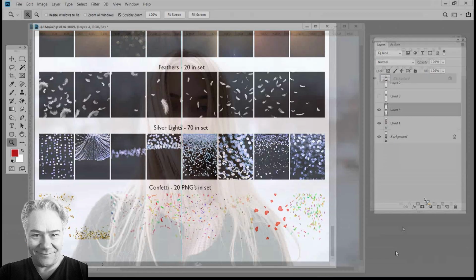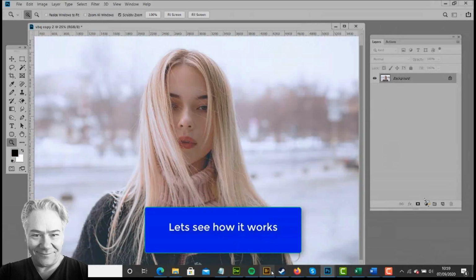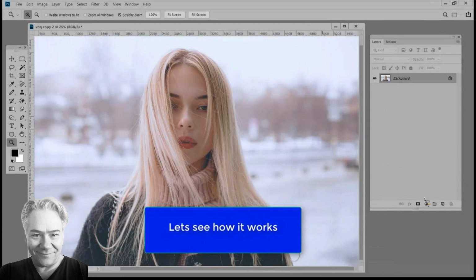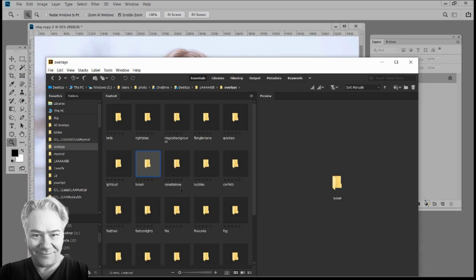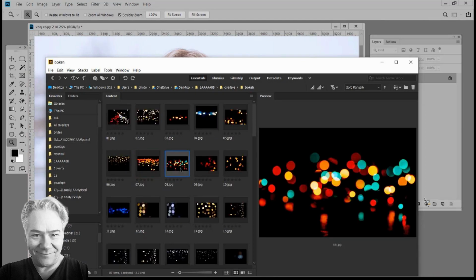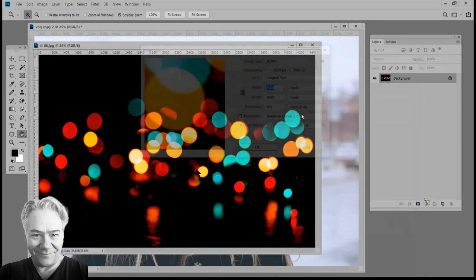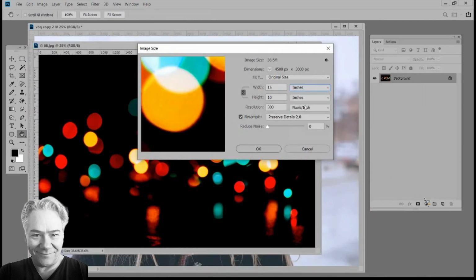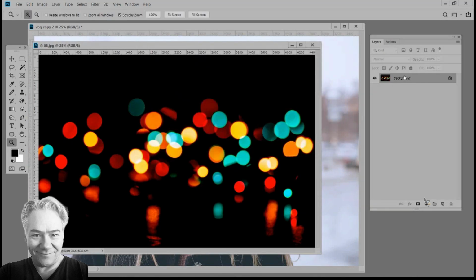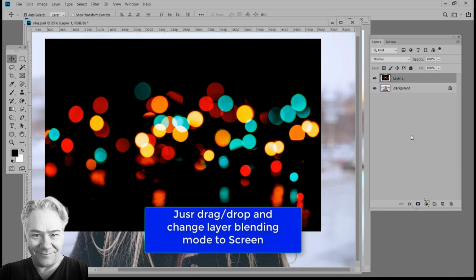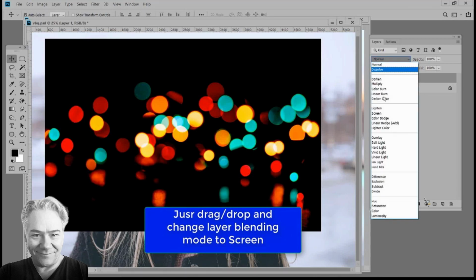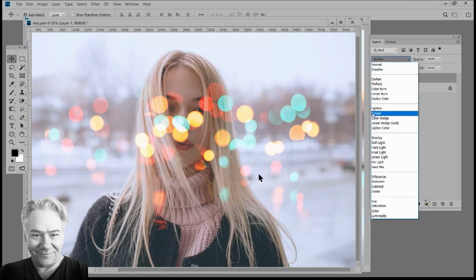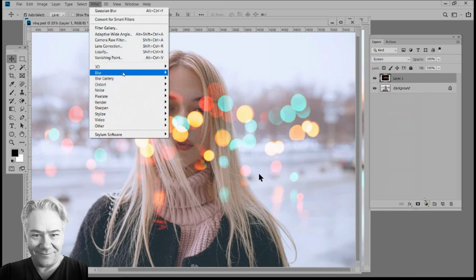There's 24 sets, even Halloween, and I'm sure most of you are familiar with these. I'll show you how it works, but you drag and drop an overlay onto your image. Most of them are pretty high resolution and can be resized to any size image. Drag and drop it into the photo, and then change the layer blending mode to soft light or to multiply.